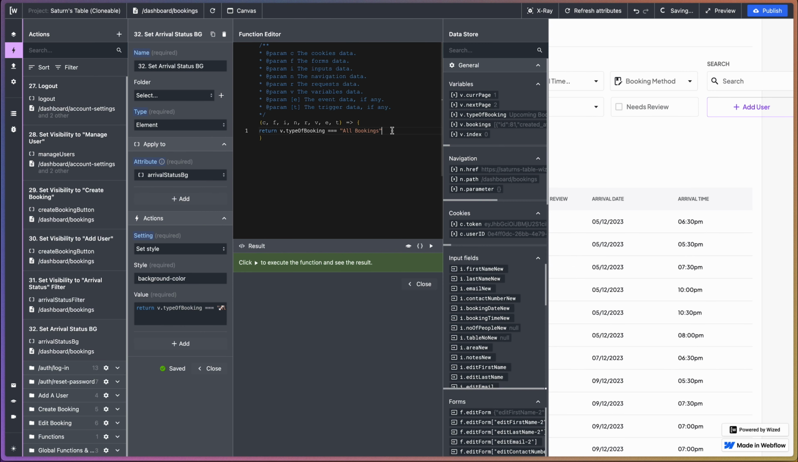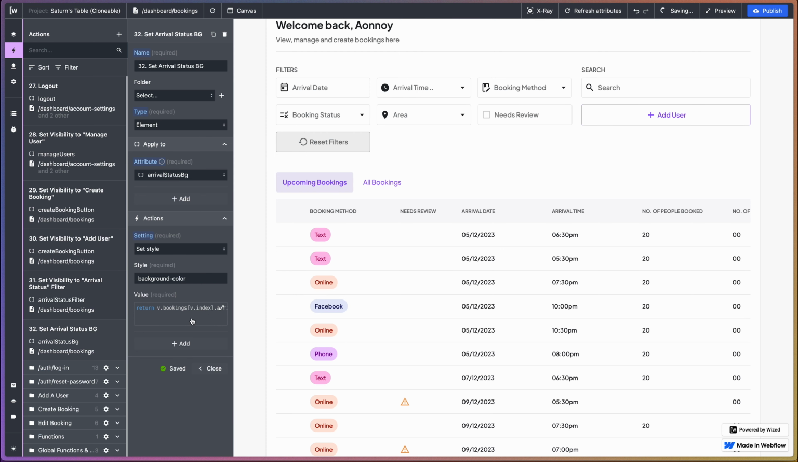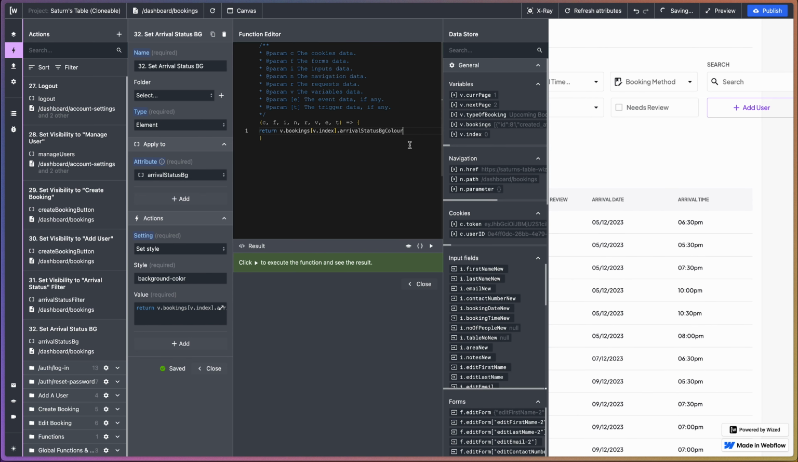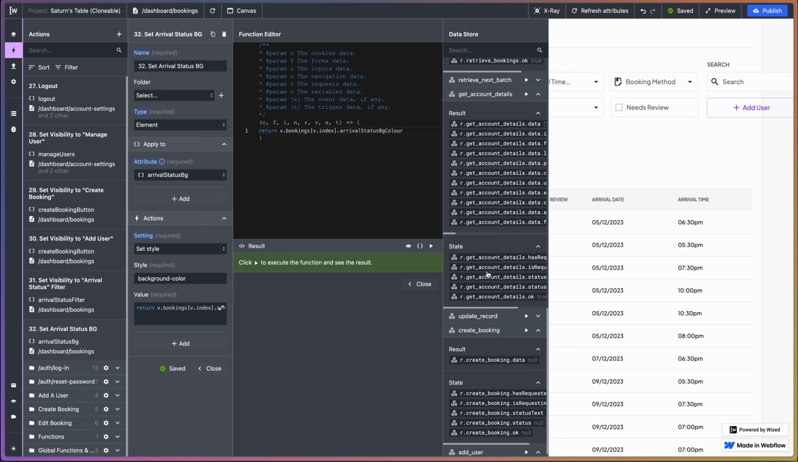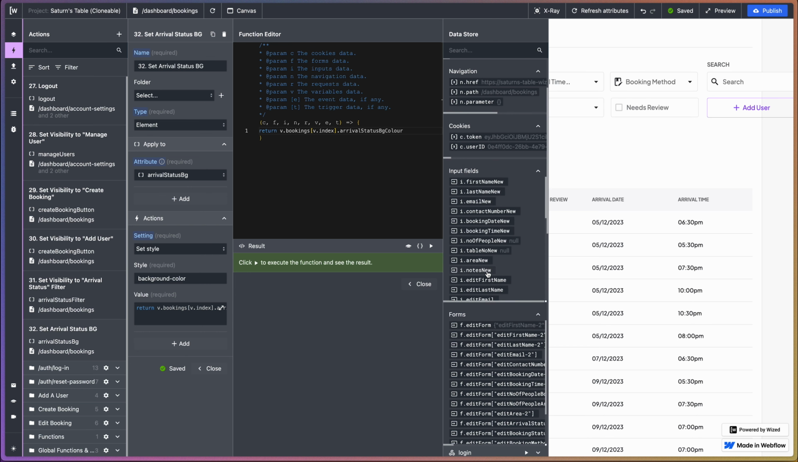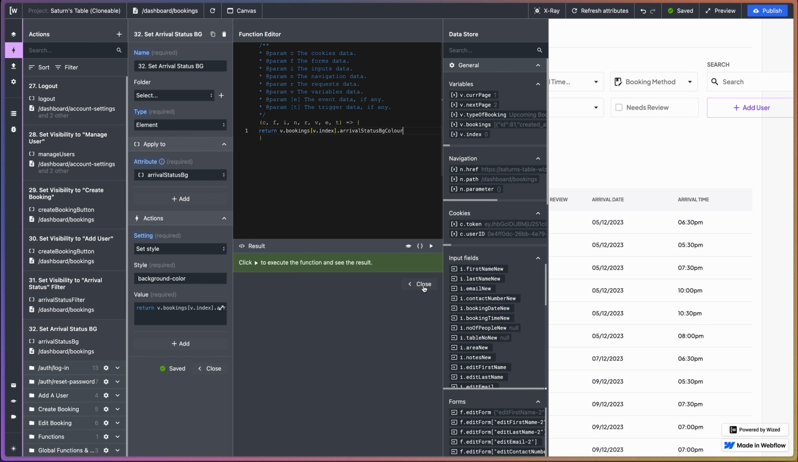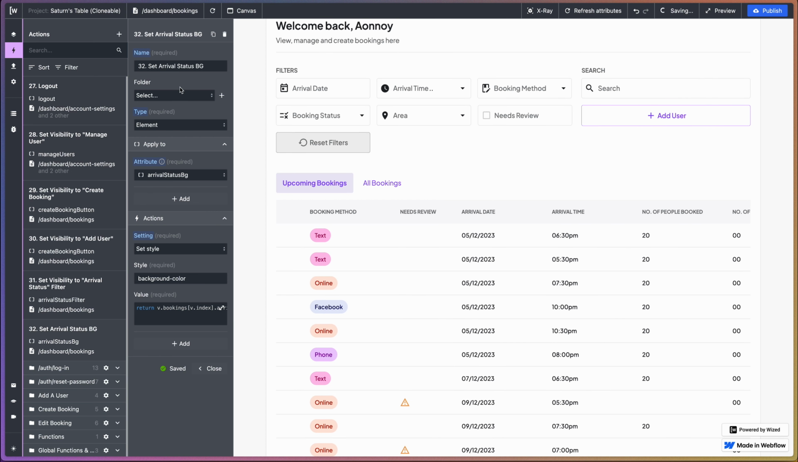And this is actually going to be bookings v index arrival status BG color. Okay, so you'll notice that it's not prompting right now, because our request of retrieve bookings hasn't actually pulled that in, but it will do that later on. So don't worry about it. We just need to make sure that we've set this up.